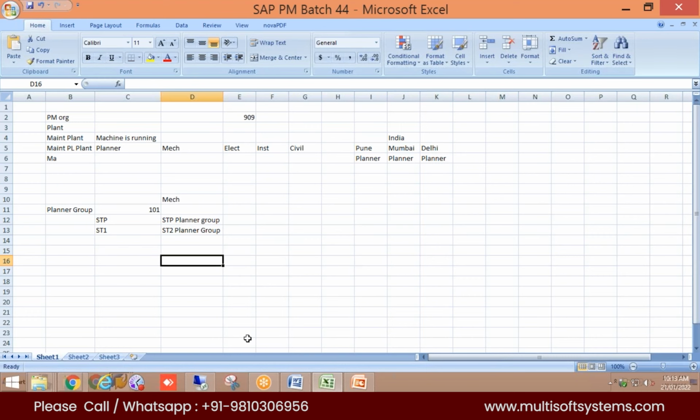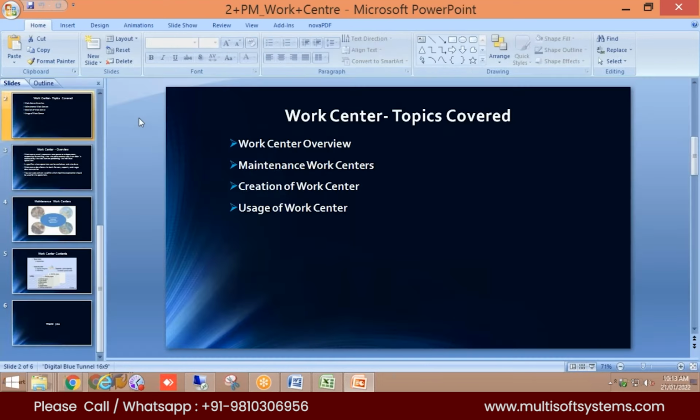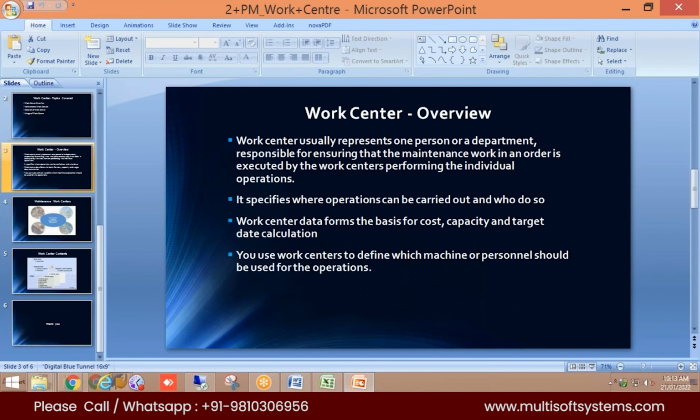Now, again, the important parameter for configuration is the work center. So, work center overview: what is a maintenance work center, how to create it, and what is the usage? Do you know any work center? A work center is a kind of head of a department, something like that. Correct.